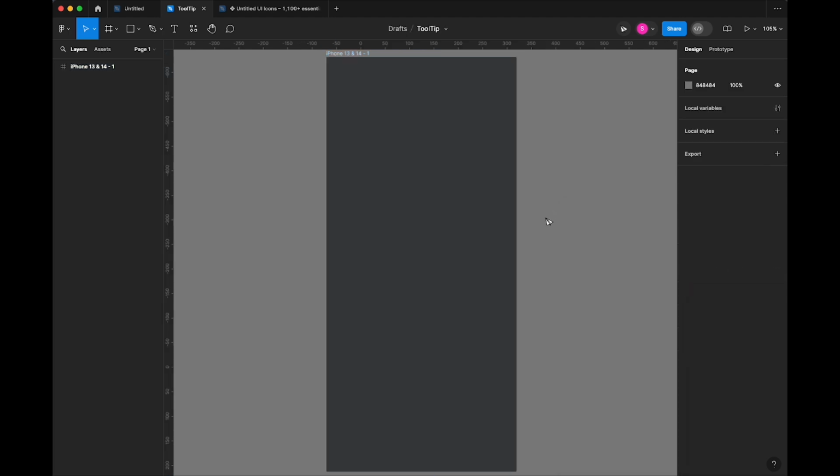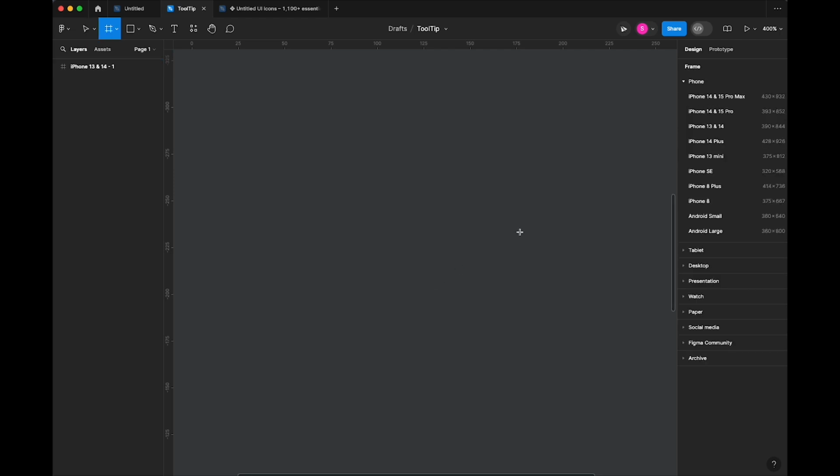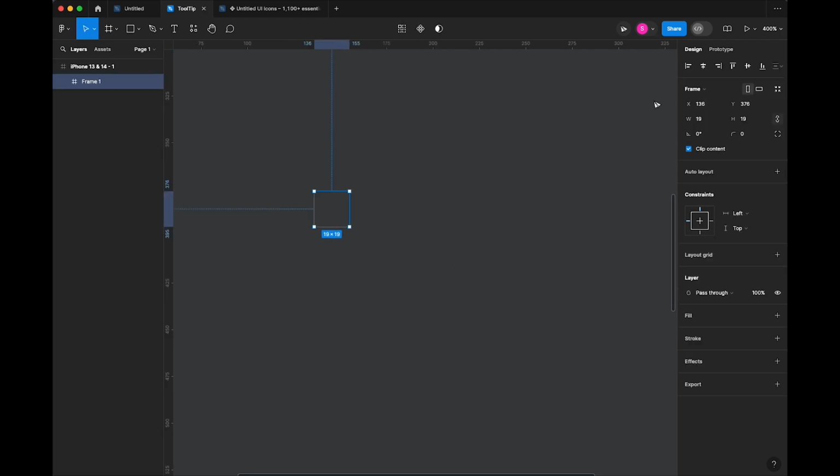And we're going to make a tooltip of a person's profile. So let's do a portfolio setting. So I'm going to zoom in here. And we're going to make a frame, F on your keyboard. And let's drag out a box by holding Shift to make it proportionate. Go back to Design. And I want this to be pretty small. So let's go 24 pixels.